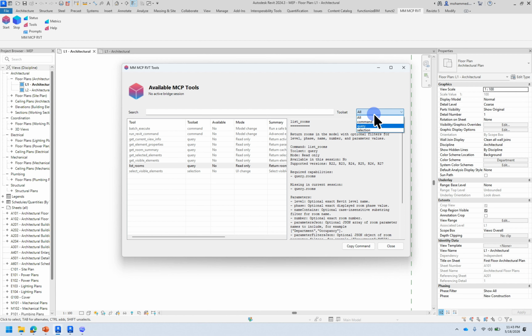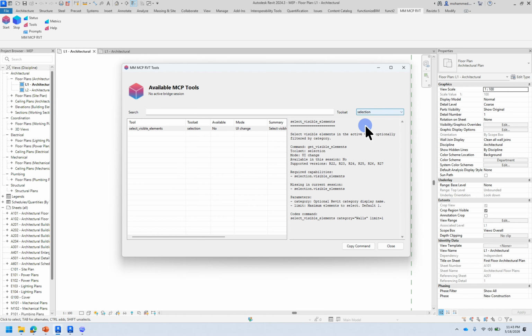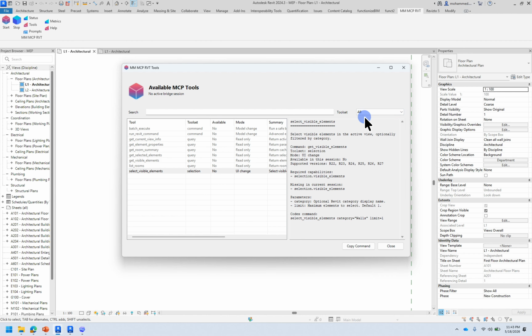I can group them based on the type of command it is. So if I wanted to just look for the commands which are for querying, I can toggle this for query, or if there are any specific commands which are available for selection. This way, once you have more commands, it is easier for a user to filter this based on this tool set.